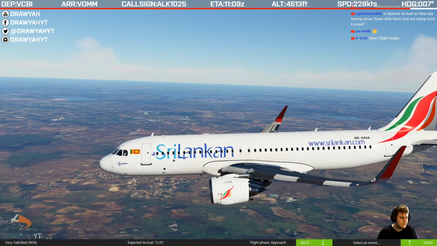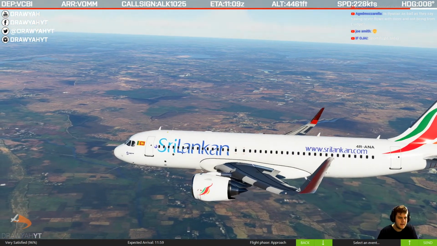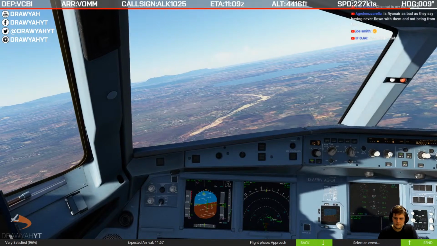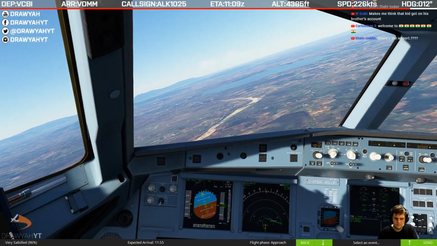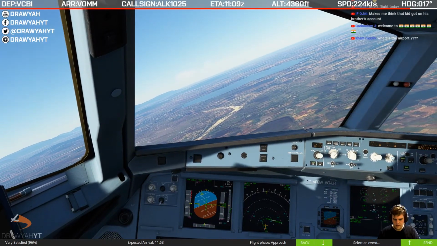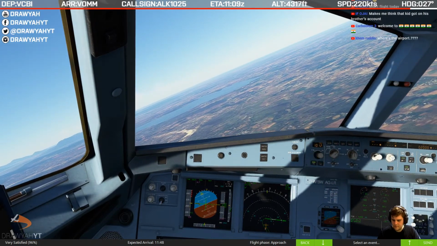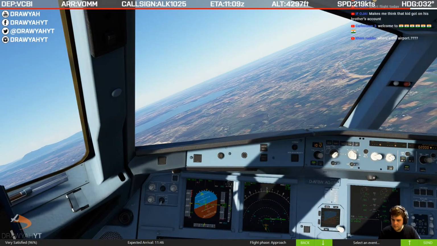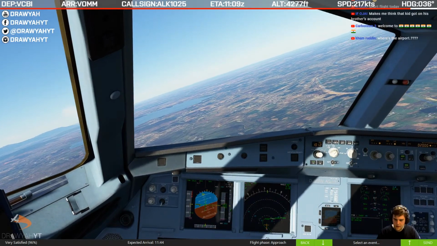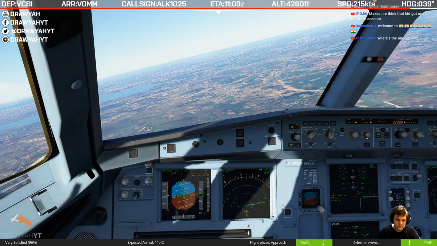So soon we start our final bit of approach. Going to make a right hand turn now. SriLankan 1025, continue the heading. Say again, sorry, for SriLankan 1025. SriLankan 1025, continue the present heading, sir. Continue present heading for SriLankan 1025.